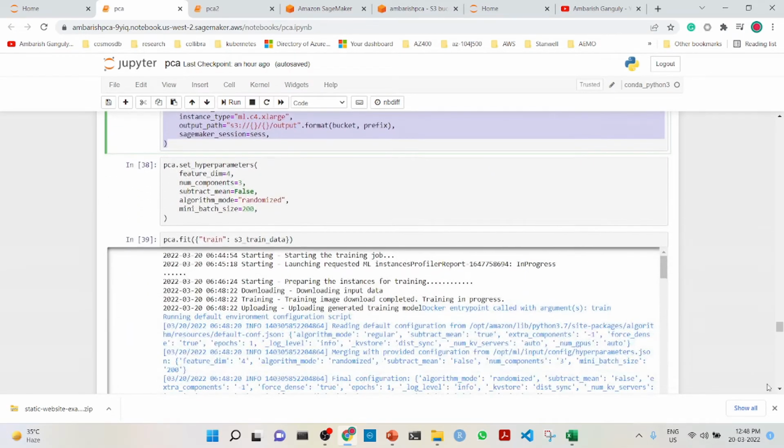The hyperparameters: the number of features is 4, we have got 4 features, and the number of components is 3. Subtract mean is false, which means that I am not asking the algorithm to subtract the mean, since the data is already scaled for us. The algorithm mode is randomized and the mini batch size is 200. And then we call the fit method.